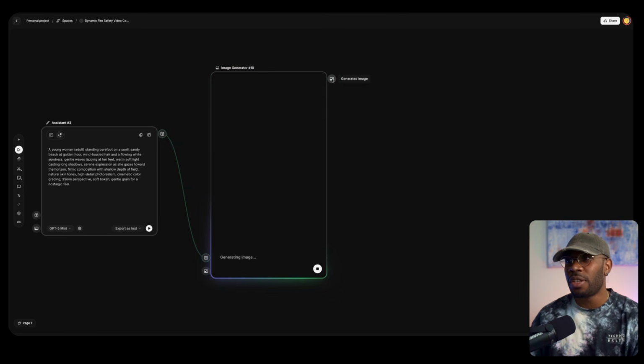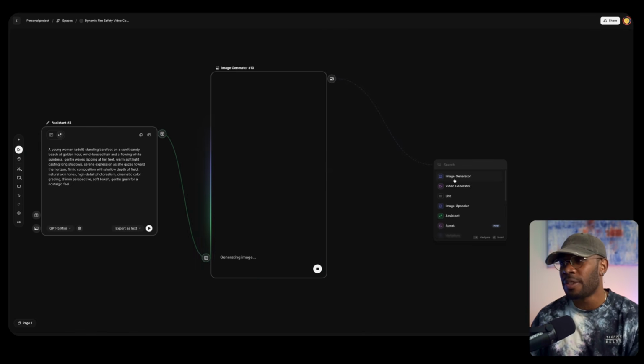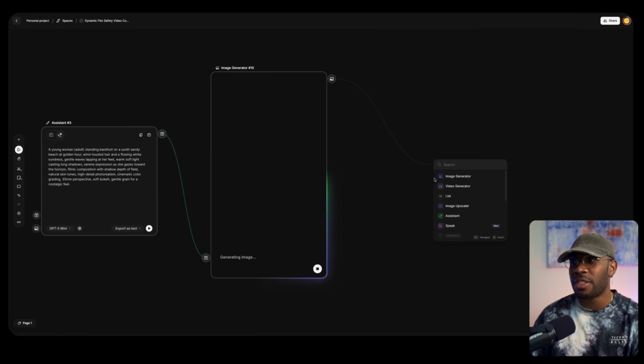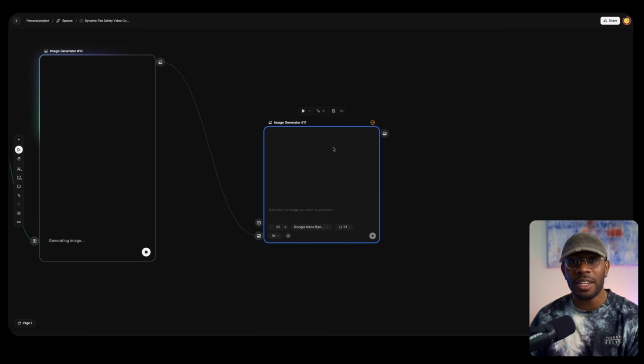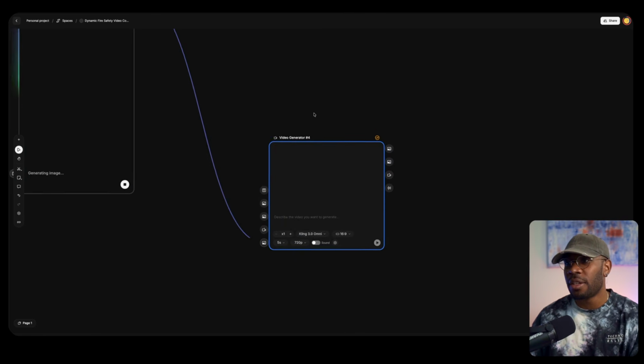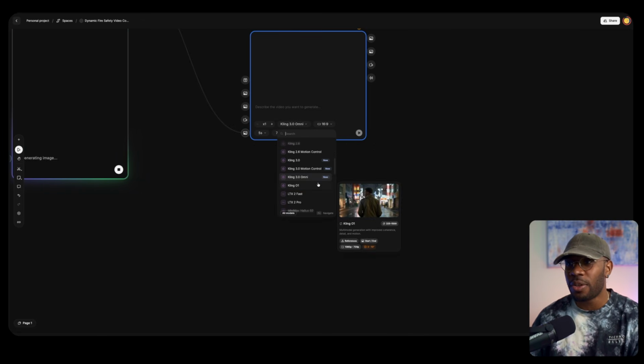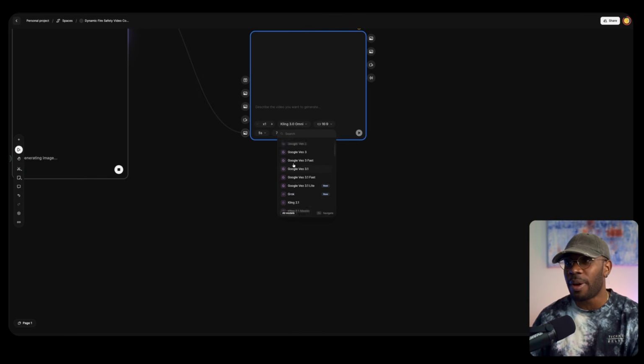Once the image is finished, you click the image icon right here, and then you drag it over, and now you can say basically what you want to do next. So you're gonna connect this image to the next output. So you can use this image as the reference of the next image you want to generate, or you can use the image as the reference for a video generation tool. So from there, you can turn it into any video that you want using any of the models.